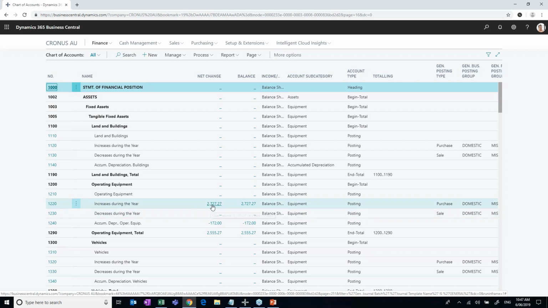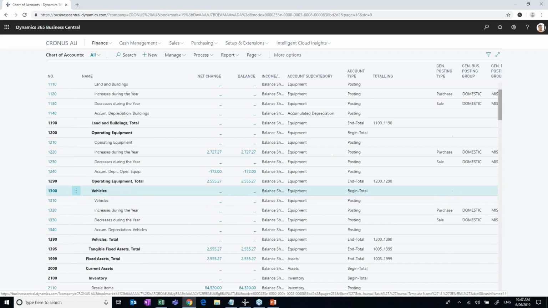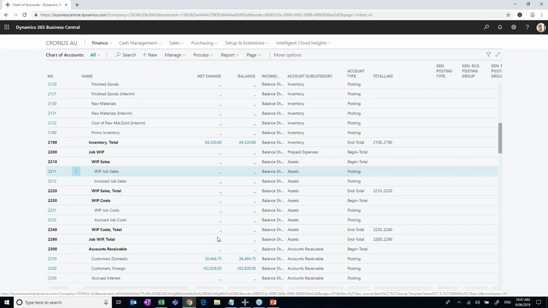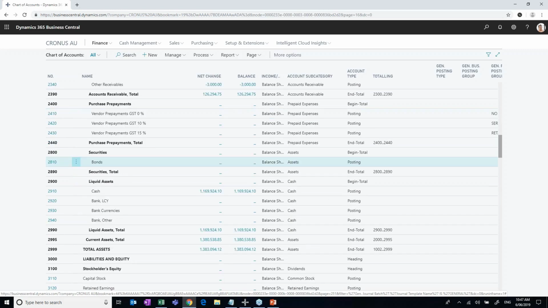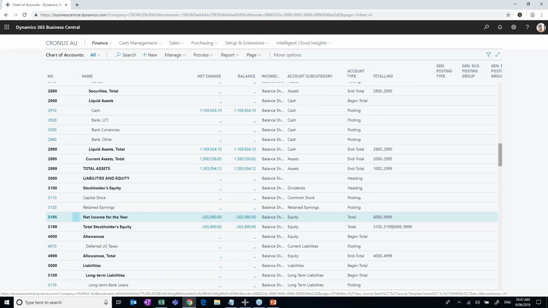You'll also notice that when I hover over those net change and balance values, they're actually hyperlinks, whereby I can drill down into those values. So I can use the chart of accounts to structure my accounts. I can then also use it as a way to navigate and drill into certain accounts if I wish to view values in those accounts.